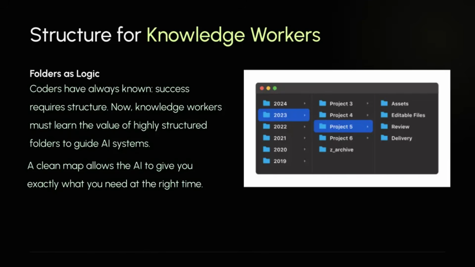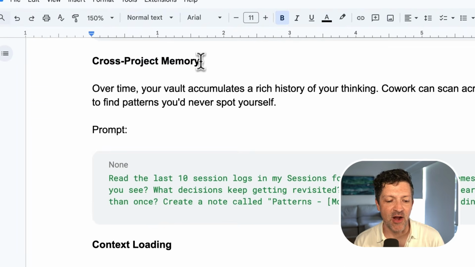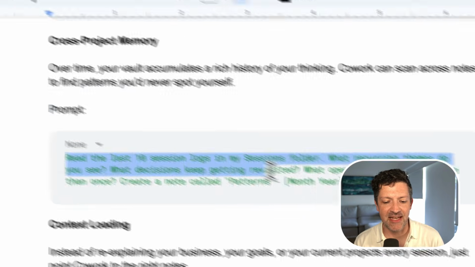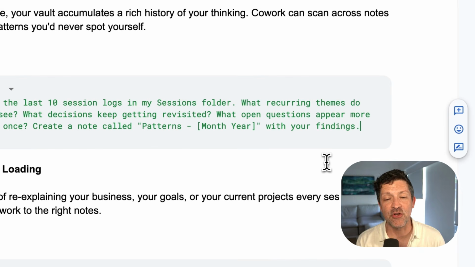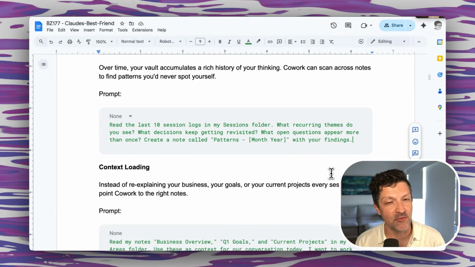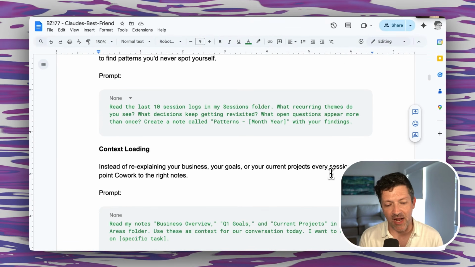And now I think knowledge workers and regular non-coders are being forced to learn the value of highly structured folders, because we're going to get a lot more out of these AI systems if we're able to give them exactly what they want and exactly what they need at the right times. Here's a cool prompt in here for cross-project memory. So reading the last 10 sessions from different projects and comparing and contrasting how you're working with the AI, and maybe look for improvements of how you can streamline your sessions.